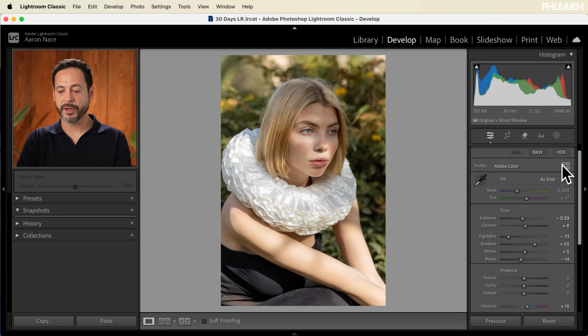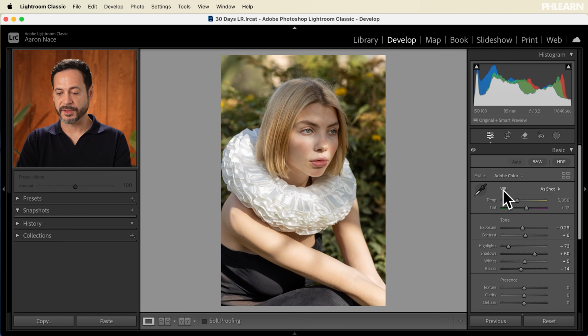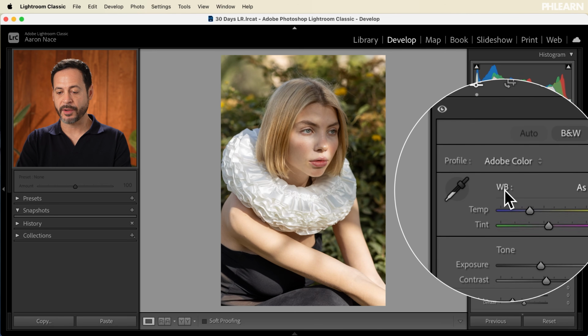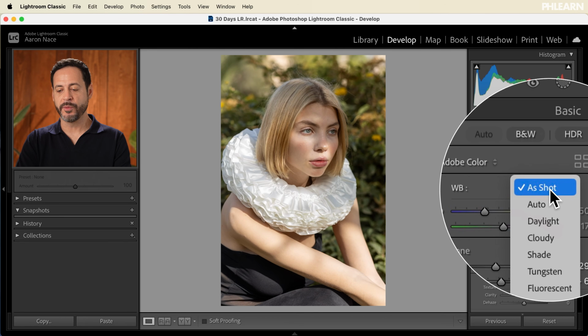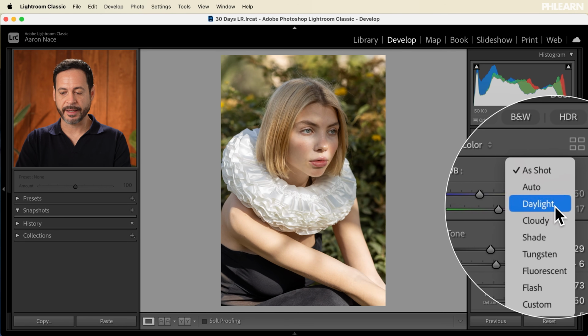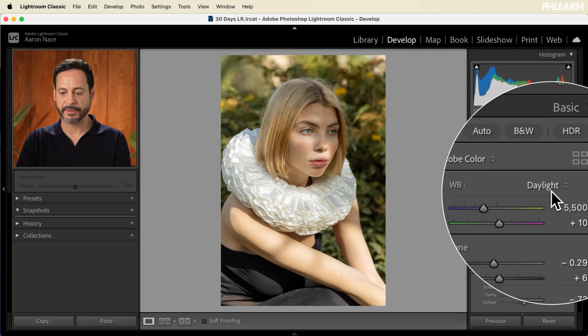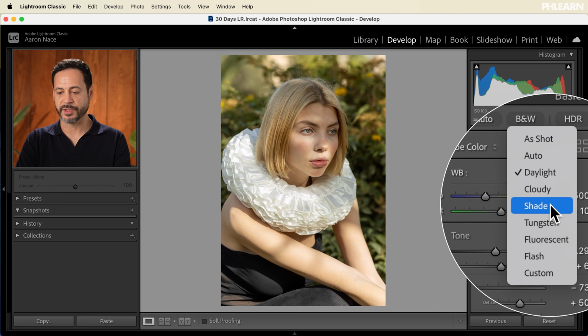Okay, next we're going to move into our white balance. So here where you see White Balance, we're going to see at the right, As Shot. So this is basically the white balance setting on the camera when this photograph was taken. But if you know, for instance, that it was shot during the daylight, you can choose Daylight and you're going to have daylight white balance. You can choose all these different white balance settings. These are basically the same as what's going to be on your camera.